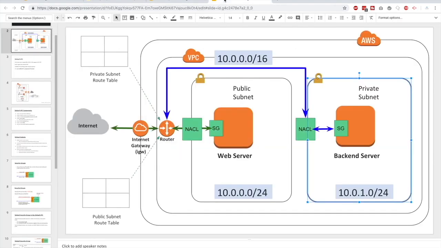So let's go to our diagram. So in the diagram, you can see this is our backend server, and we have a security group that controls traffic into the backend server. So that is the one we are now configuring. So let's allow our web server to talk to backend server. How can we do that? We can allow the web server security group to talk to backend server.